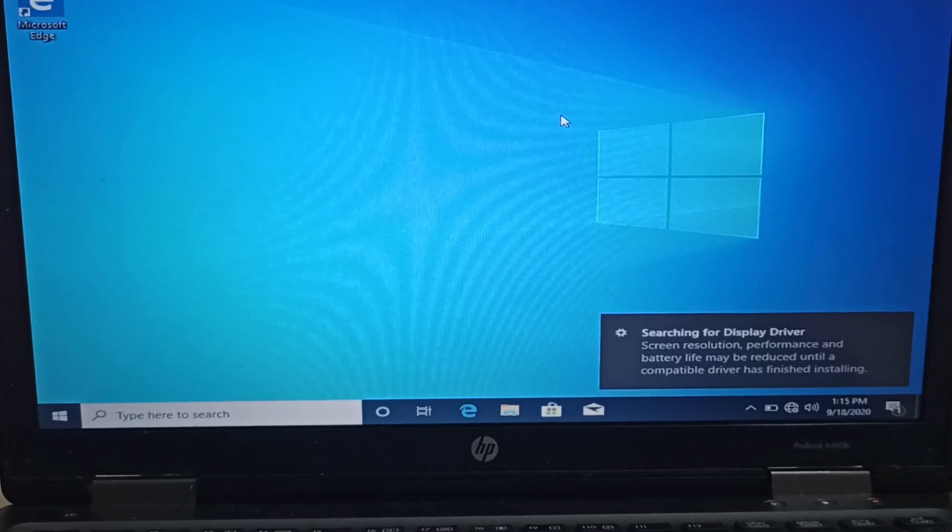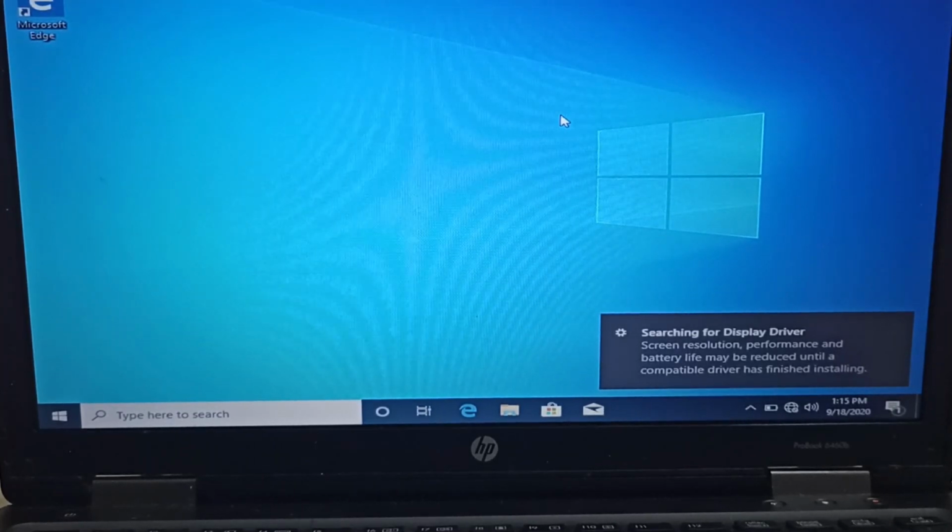And that's it. That's all it takes to install Windows. Now Windows is installed successfully.